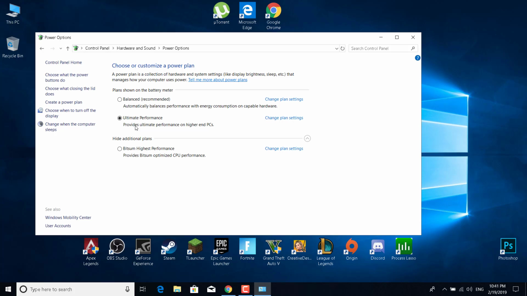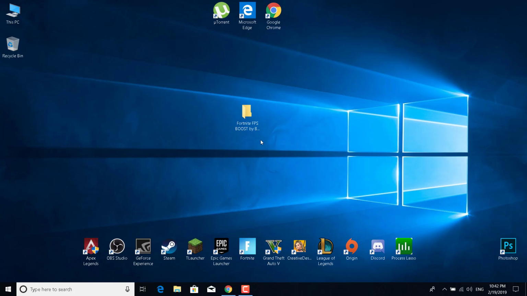Now you can choose balanced or high performance, but as you can see I have this ultimate performance, and I have a video on how to enable that. I'm gonna put a card in the top right corner, so just click on that and watch that video. And you want to have ultimate performance ticked, so basically this will increase your FPS, but it will maybe use a little bit more battery life. And basically that's it. You can now close that also.